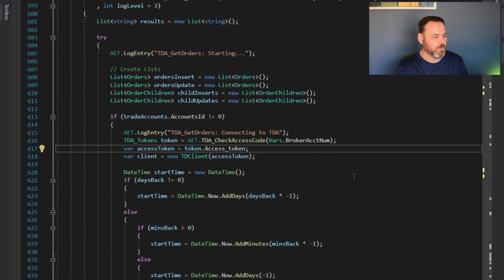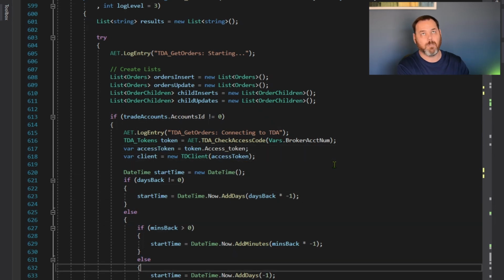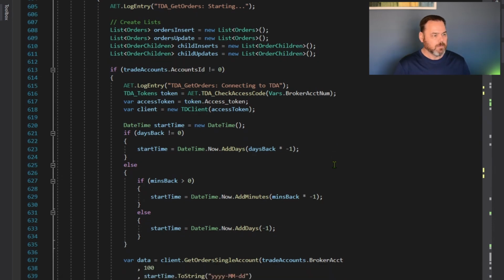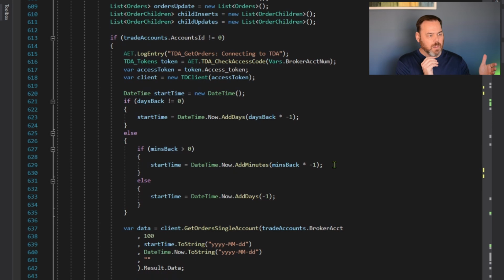And then I'm going through and I'm setting up how far back I'm going to pull orders from TD Ameritrade, okay? Sorry, my throat's messing up. So let me say that again. I am setting up the date time of how far back I want to go to grab orders from TD Ameritrade, whether it's going to be 1 minute, 5 minutes, or 7 days. Okay, that's all I'm doing right here.